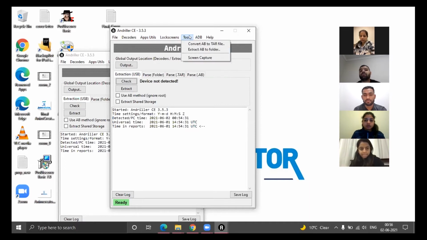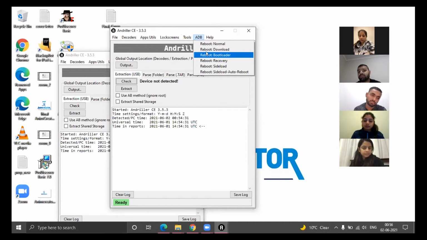We also have ADB, which is basically like a boot. It's like a factory reset, where we can put our phone into bootloader, recovery mode, sideload, and download mode. So this is basically about Enrailer. The major thing is that it is free and open source. It can be used by anyone, and there are no specific requirements related to that.